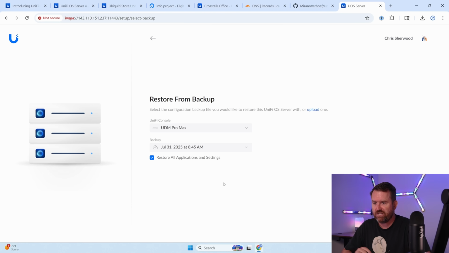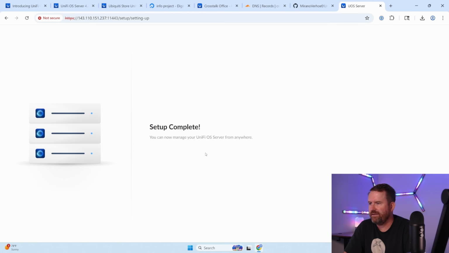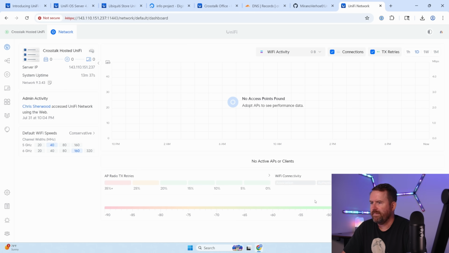going to do. This is a fresh installation, so I'm going to click... My face is in the way here, but down in the bottom right, there's an option that says continue without backups. We're going to click that, and now it is setting up UniFi OS. Okay, that is now complete. So let's go to dashboard. And here we go. We now have a new instance of UniFi in our self-hosted controller.